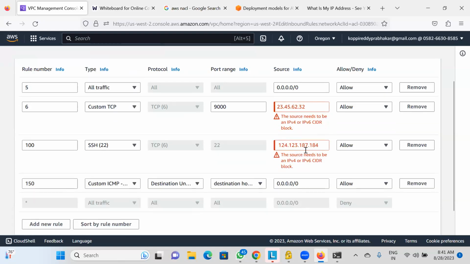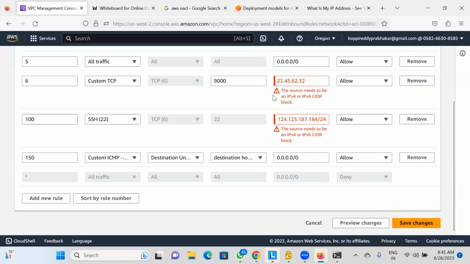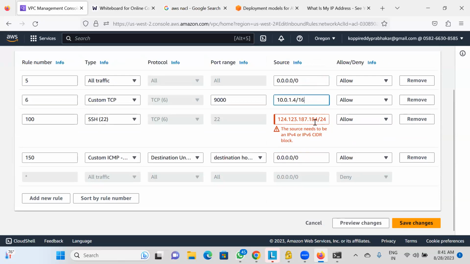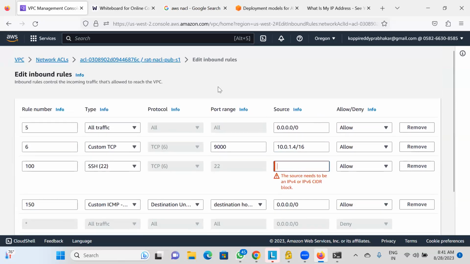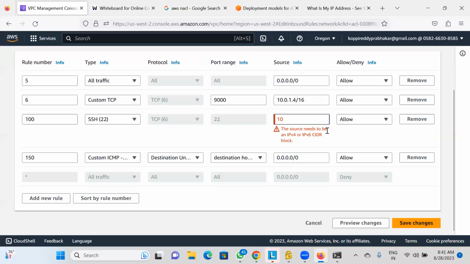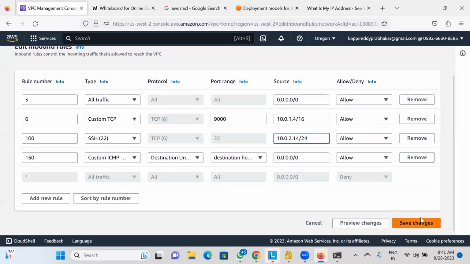These are some of the rules. See, it is clearly validating it. The source needs to be an IPv4 or IPv6 block here. Meaning whatever IP address we have given here, 1.4/16, since it is a private VPC, you have to keep the IP addresses within that VPC range. If you remember, these are the IP addresses we have given for our subnets.